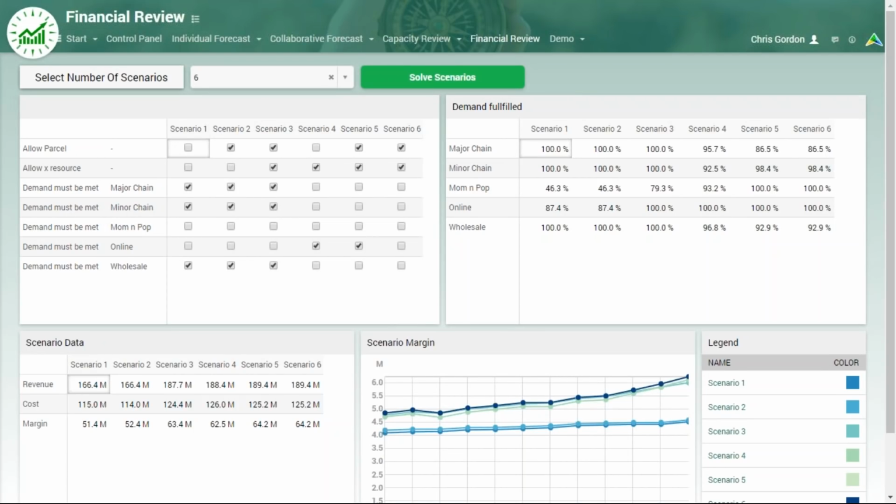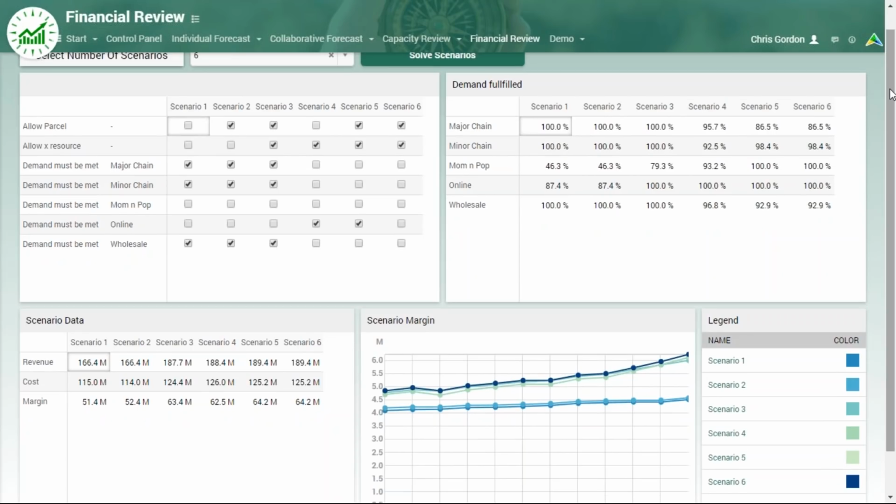So the first thing we should look at here is how demand is fulfilled. You see with the old world, major chain and minor chain are really taking the priority. And then with the new world over here, you see that the online business is really taking priority. And scenario 6 is interesting because that's pure optimization, letting the model choose which channel to look after. And it just so happens that the algorithm also wants the online business to be taken care of first.